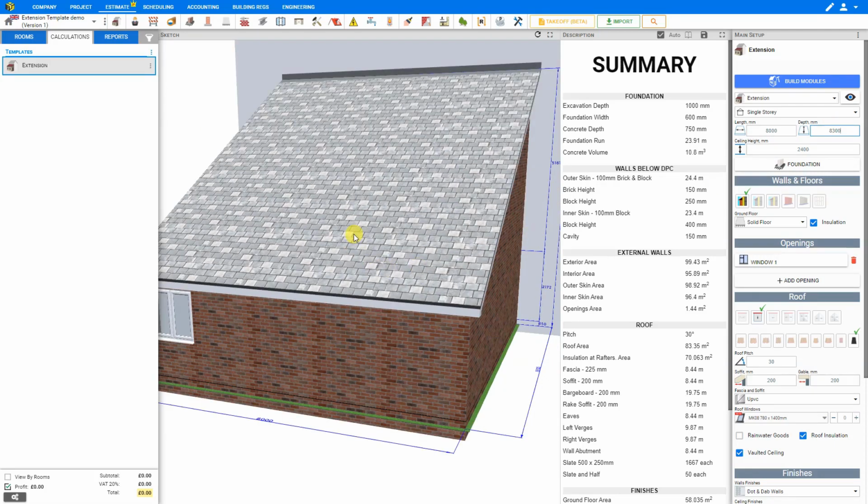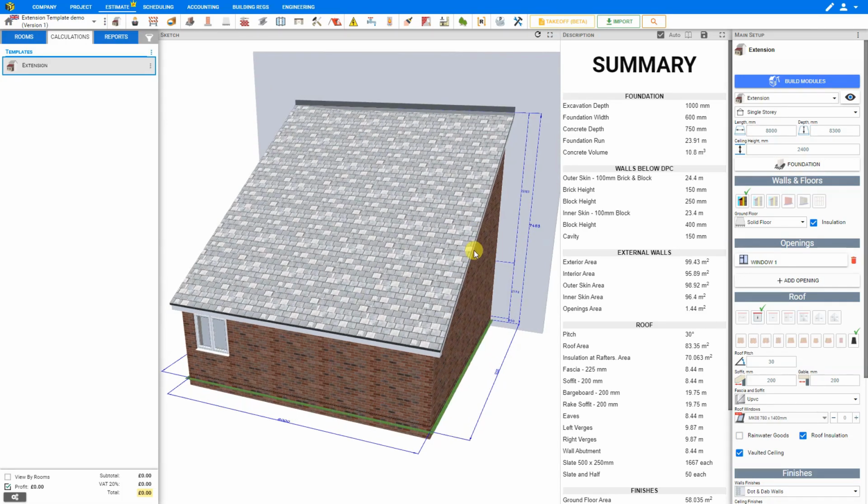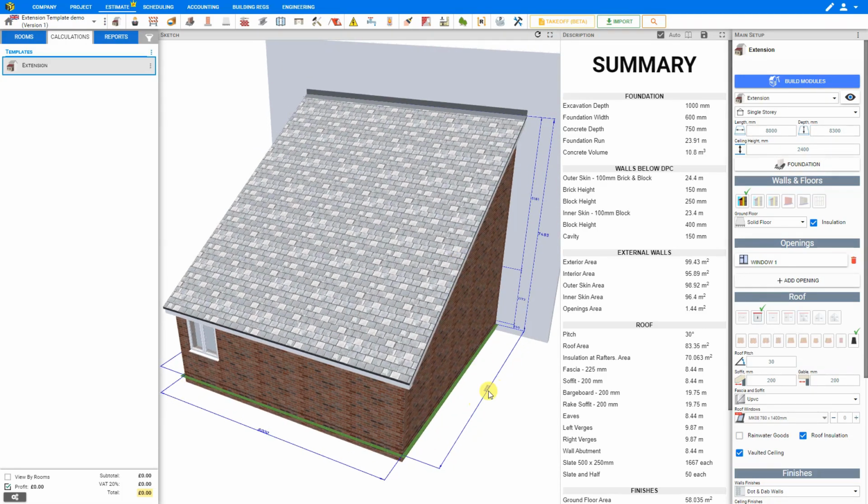Next, let's change the depth to 8,300. And we can zoom out a little to have a better look at this. And again, if we tilt our image over a little bit, we can see the 8,300 represented here on our sketch. And ceiling height has a default value of 2400, and we'll leave that the same.